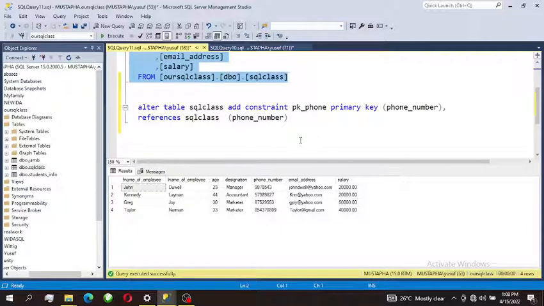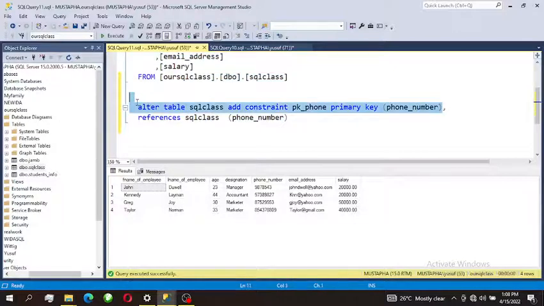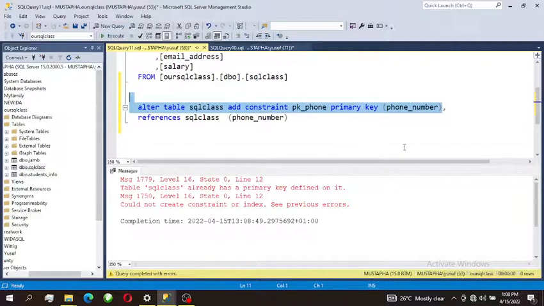So we have alter table, SQL class, add constraint, there's the PK phone number, then primary key. I want to make the phone number a primary key. Okay, the error message says the table SQL class already has a primary key defined on it. So a primary key has already been created. So that was the mistake. That's why we are having that error message.